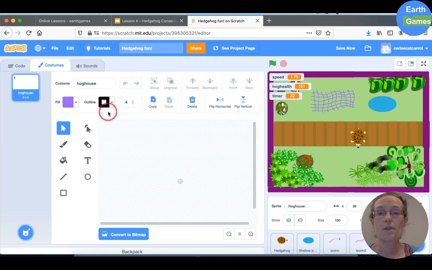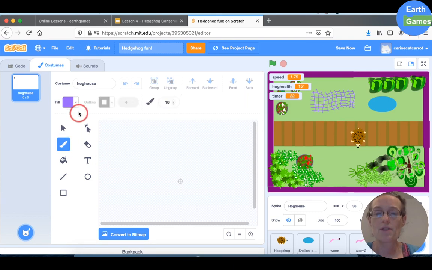Remember, there's some good buttons to know here. This is a great one. This is undo. So if you do anything wrong, just click undo and it will undo it. This is the eraser, so you might want to use those. Now we're just going to have a look at using maybe a paintbrush for this one.